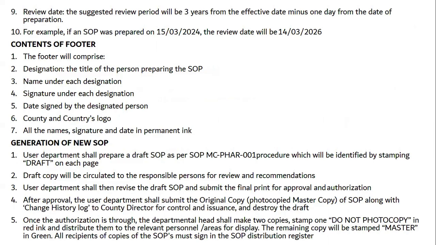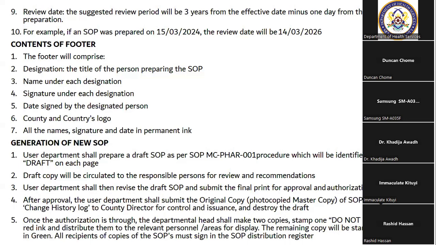2 years after 2024. So the contents of the footer basically are the designation, the person who prepared the SOP. You just put in the name, the signature, the date the SOP took effect, that is the date the SOP was signed, the county logo, or both county and country logo, in permanent ink.